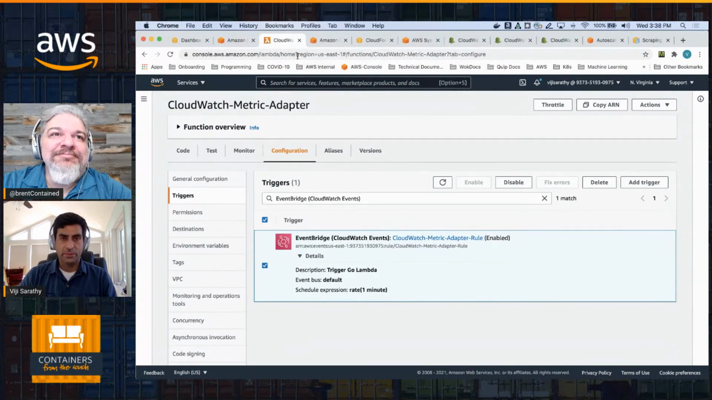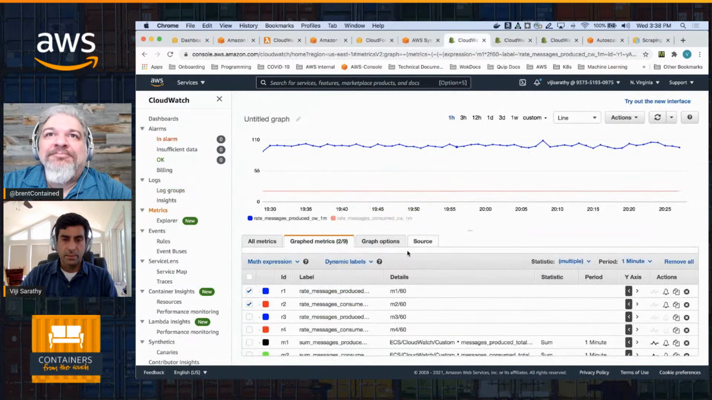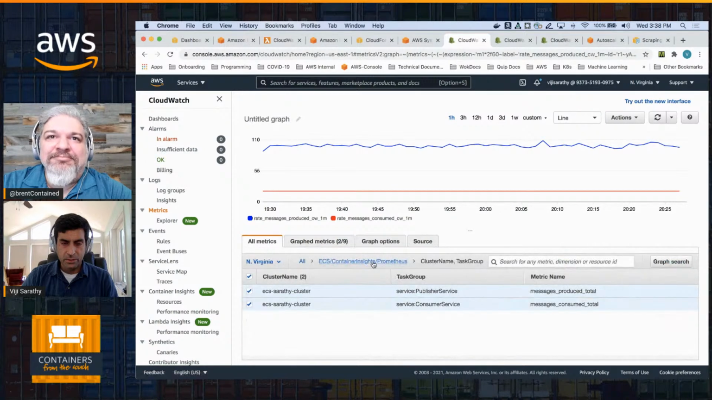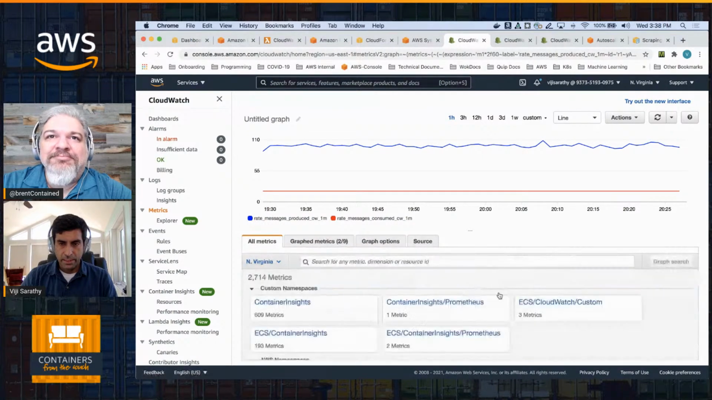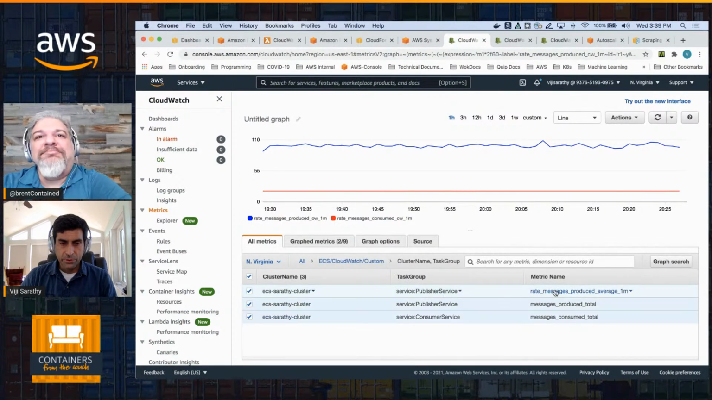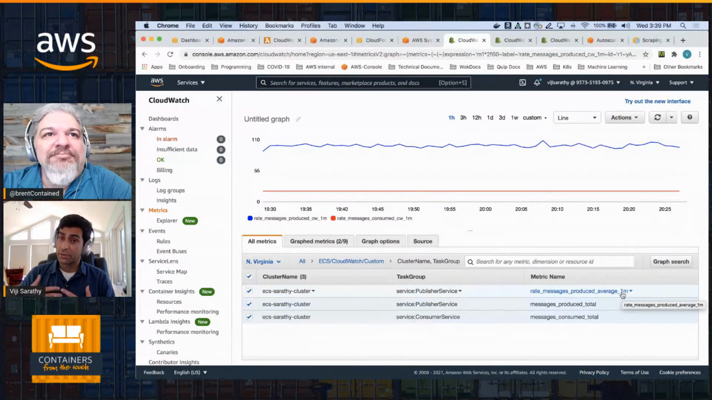Okay, so our Lambda function's job is to compute this rate metric, and that is what I momentarily wanted to hide away from you. When I go back to all metrics and go into this namespace called ECS CloudWatch custom, the third metric that showed up is rate messages produced. Now this is a real metric in CloudWatch, which I can now use to perform autoscaling on.